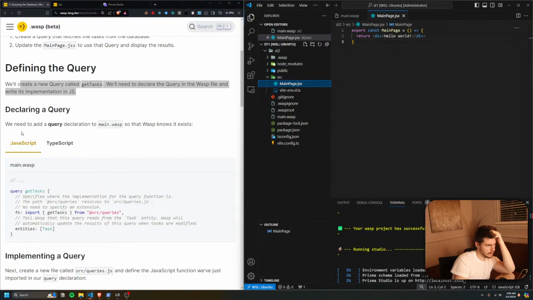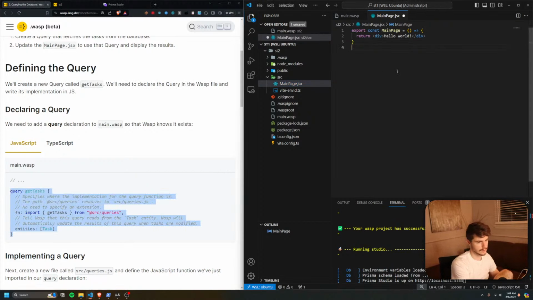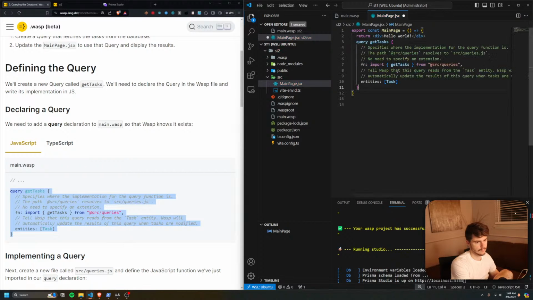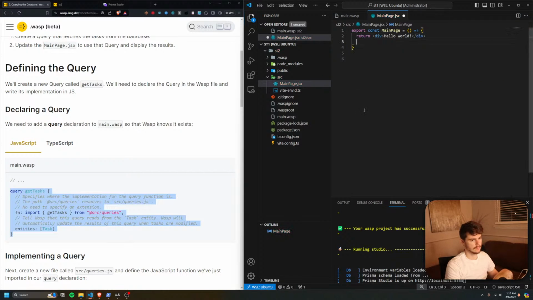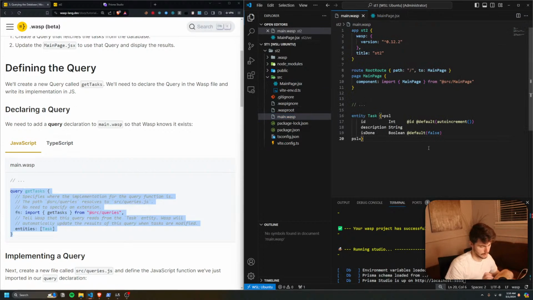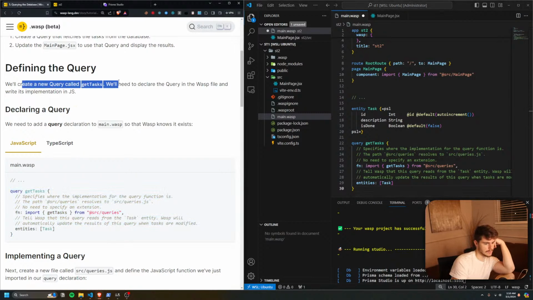So, query getTasks. So this, no. Oh, I'm stupid. I gotta read sometimes, guys. Sorry. Okay. A new query called getTasks. Right. So it knows that it exists.